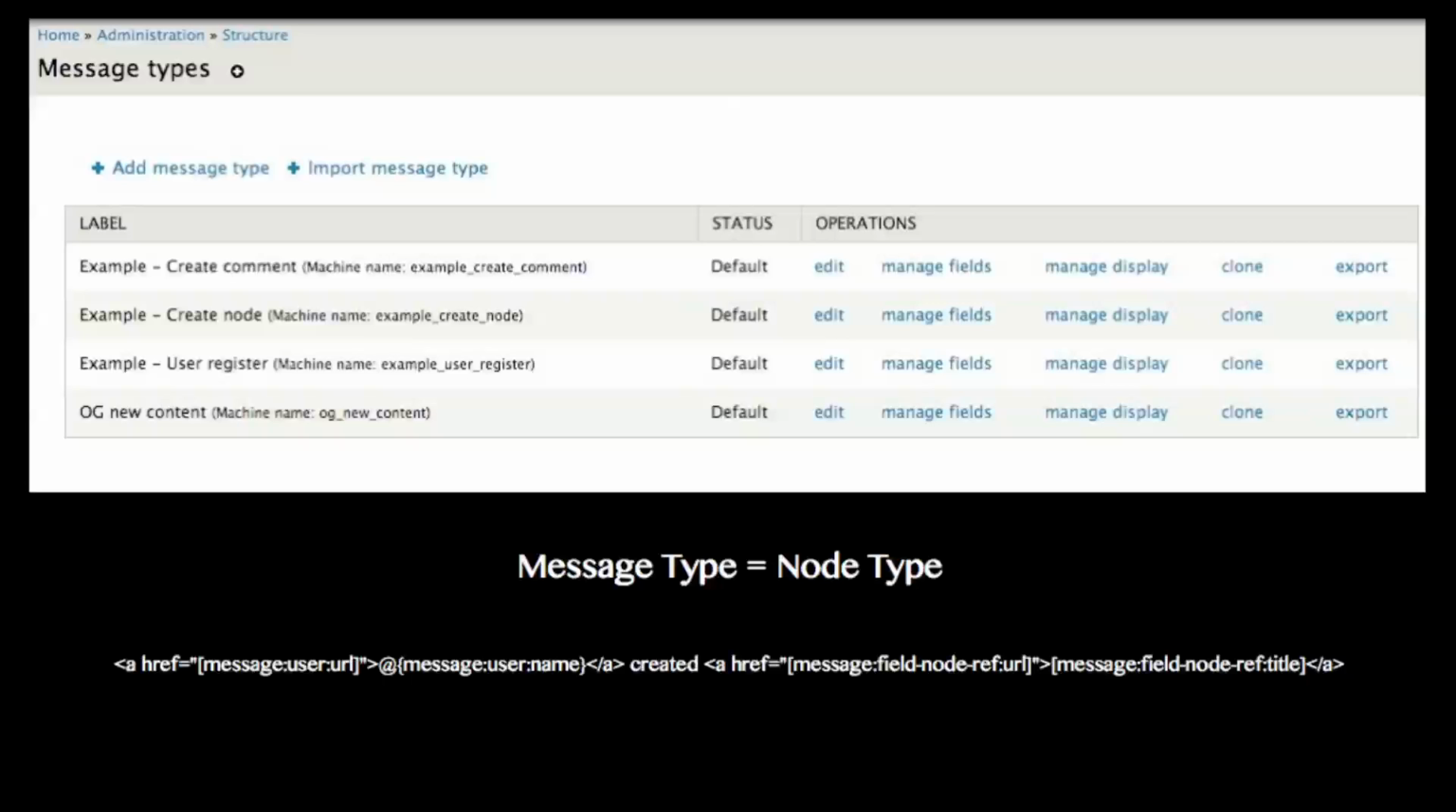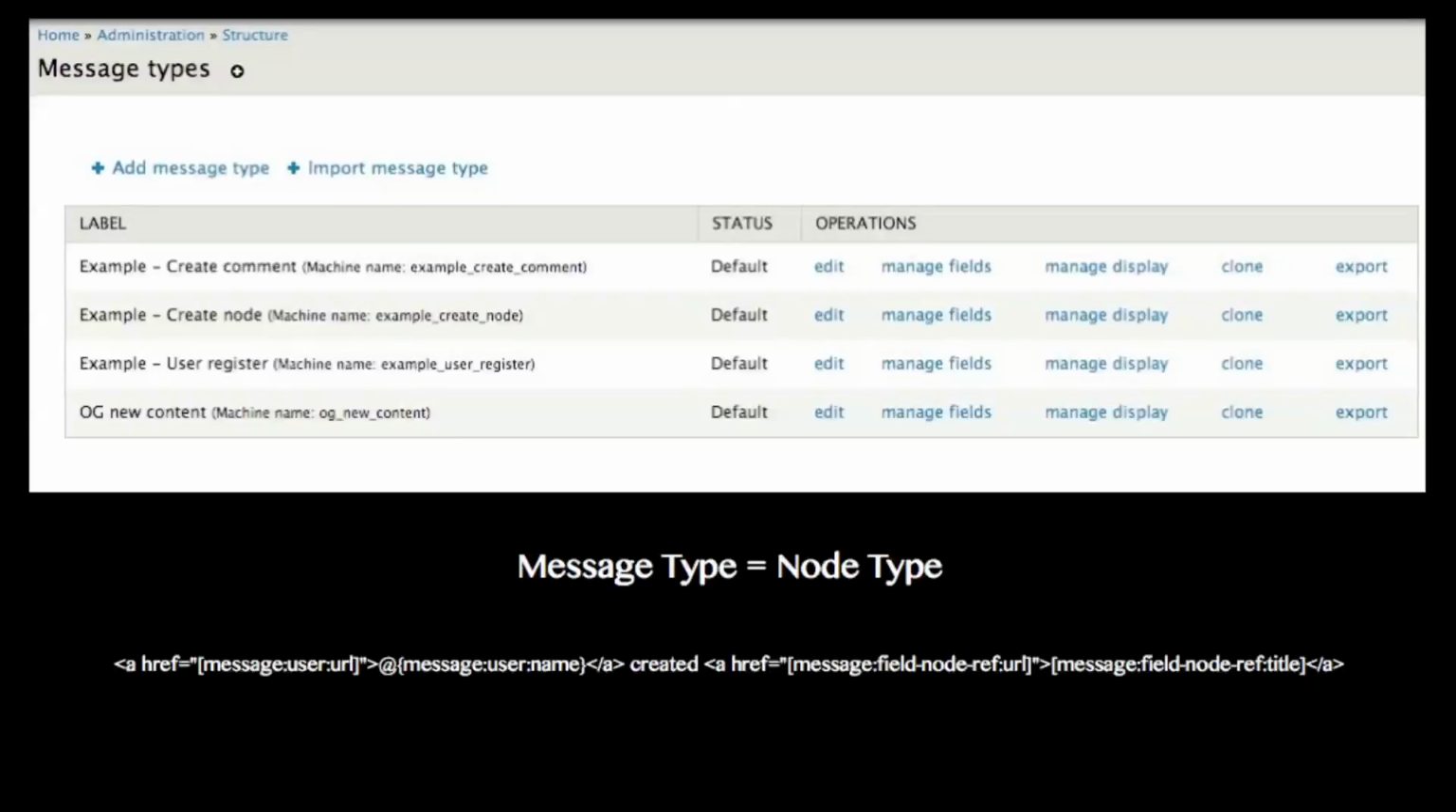To better understand the concept of what the message is, we have different message types. It's equivalent to saying we have a node type, right? Article, page, and so on. We can have different message types, and those messages are basically templates of events that happen. So I can have, for example, you can see, no, you can't, because it's too tiny.